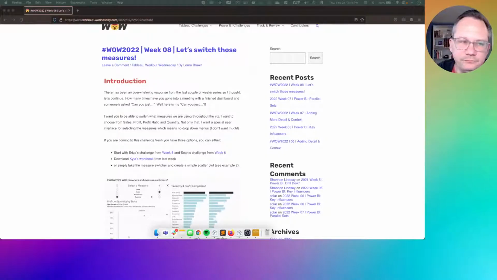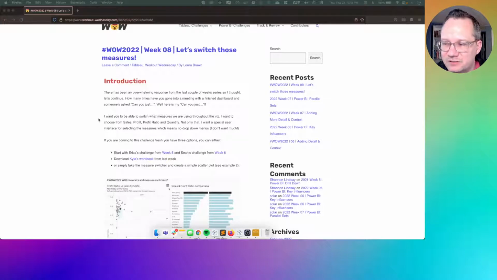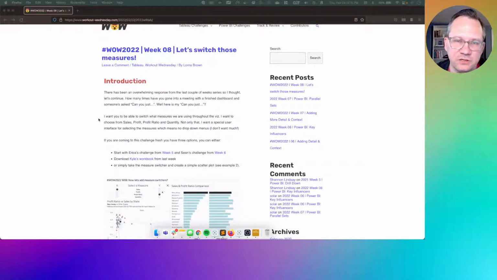Lorna's got a great challenge for us this week, so we will go ahead and start taking a look at this. So a classic example. If you've been following the last several weeks, we've been doing a series of challenges where we've been building upon each other, right? And each challenge continues to add more context, more detail, more interactivity, that kind of thing.